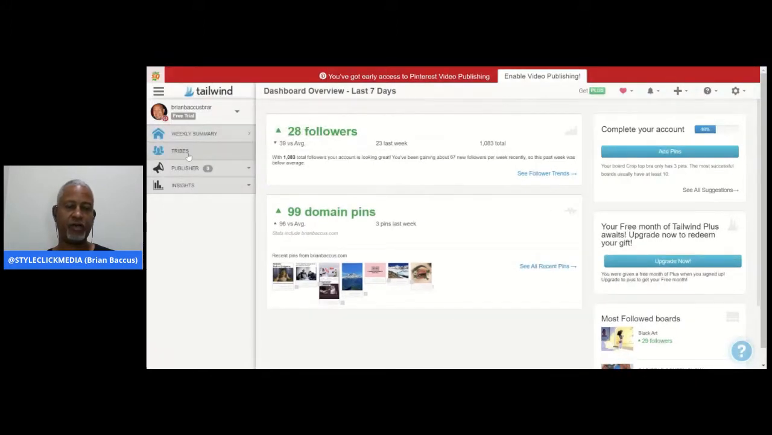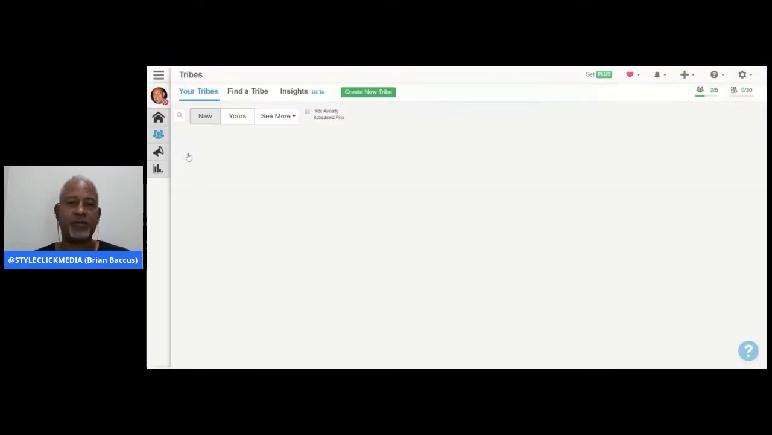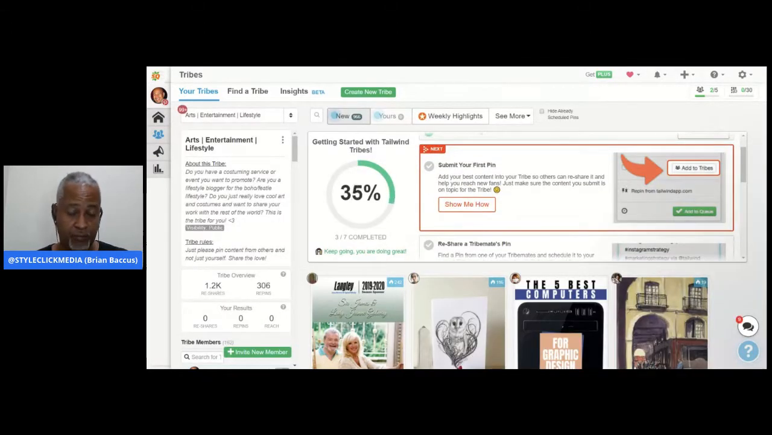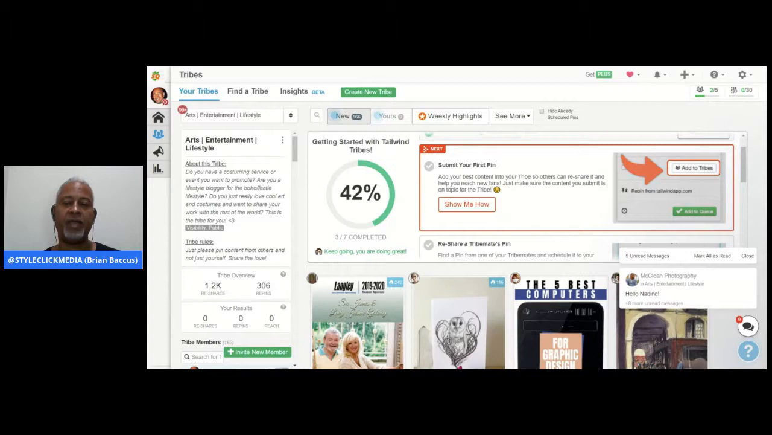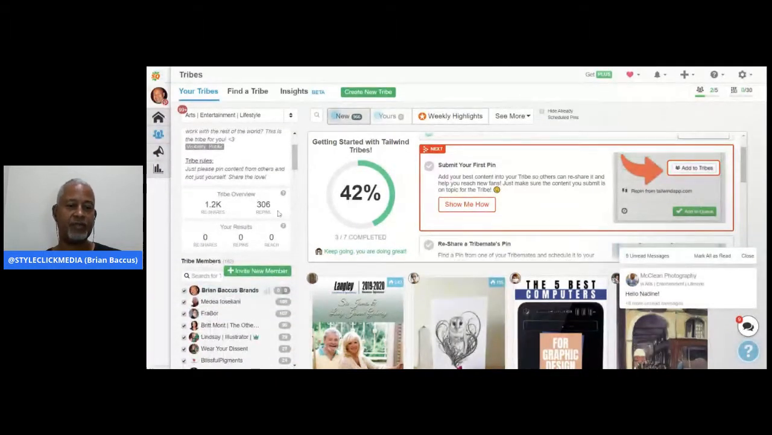And if I go here to tribes now, these next things I'm going to talk to you about are very important because this is how you will grow. You might not have a collaborative following like we do because we got several people helping us to push content to our pages. But here under tribes, you can join up to 5 tribes.